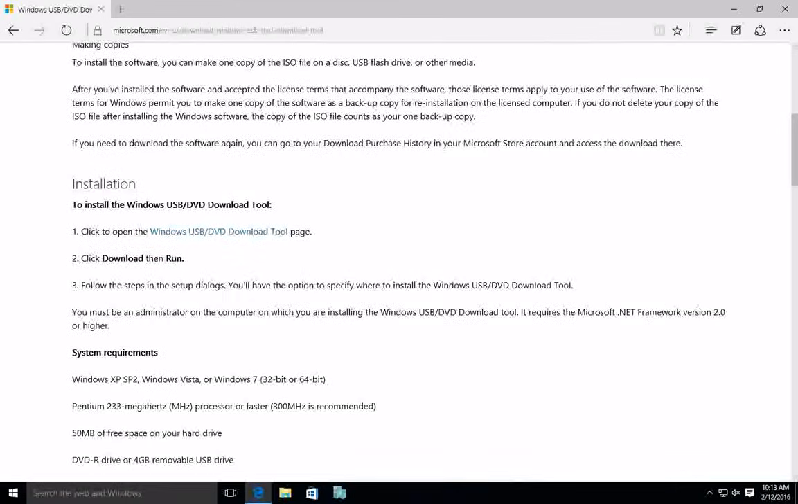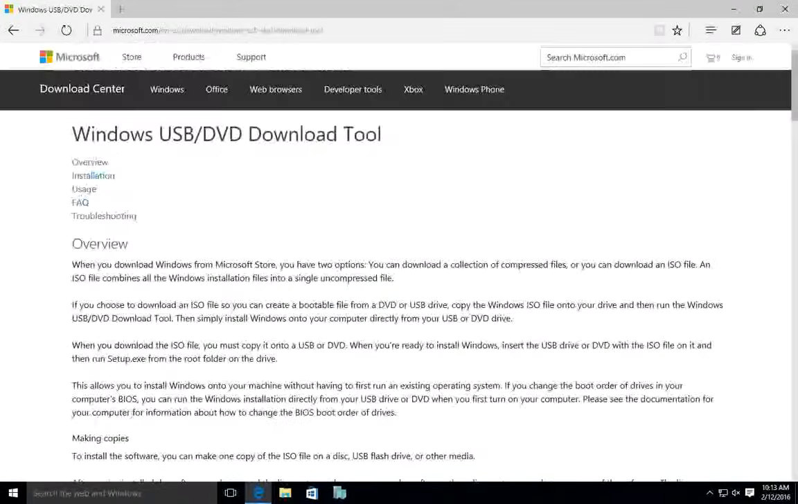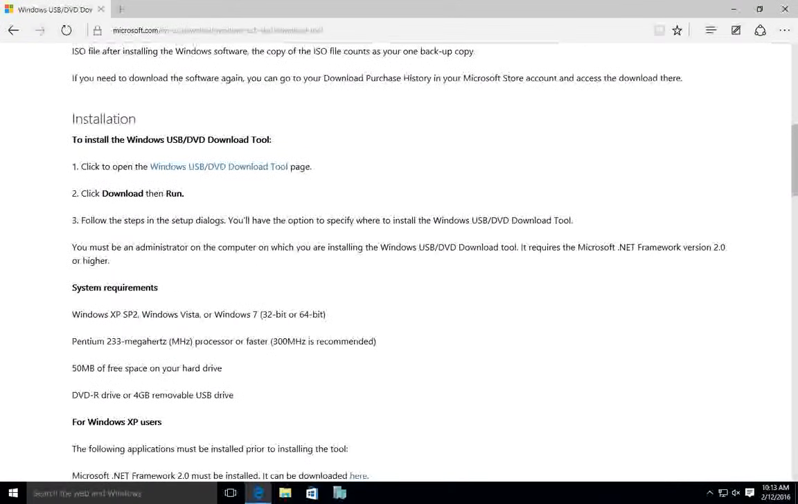So if you scroll down, there is information on where and how you can install the tool. There is information on what the minimum requirements are and what you can do. The first link you will see says, click here to open the Windows download page. So I'm going to click that and it will open another page.